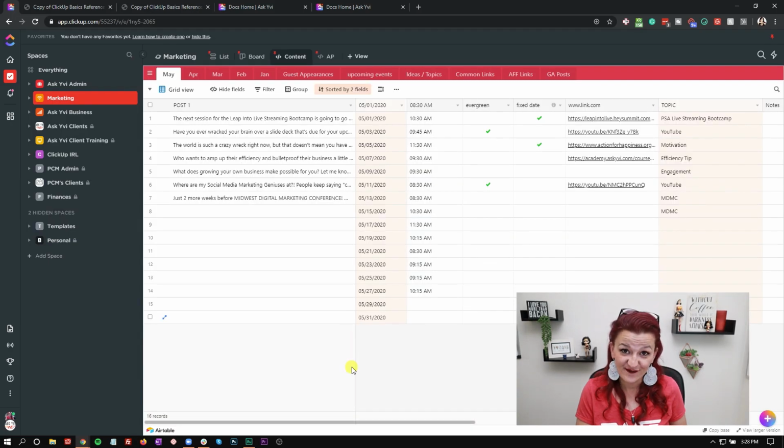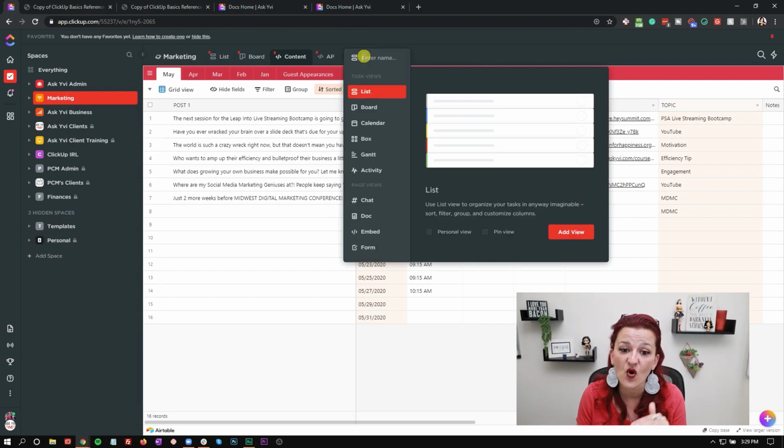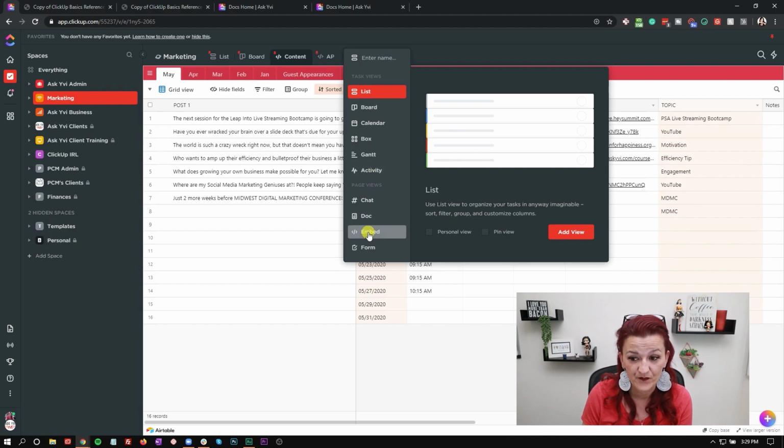Now, this specific view here is an Airtable embed. So you can add multiple views up here rather than just the list view or just the board view. The one you're looking at right now is this embed right here. We'll get to the documents in just a little bit.